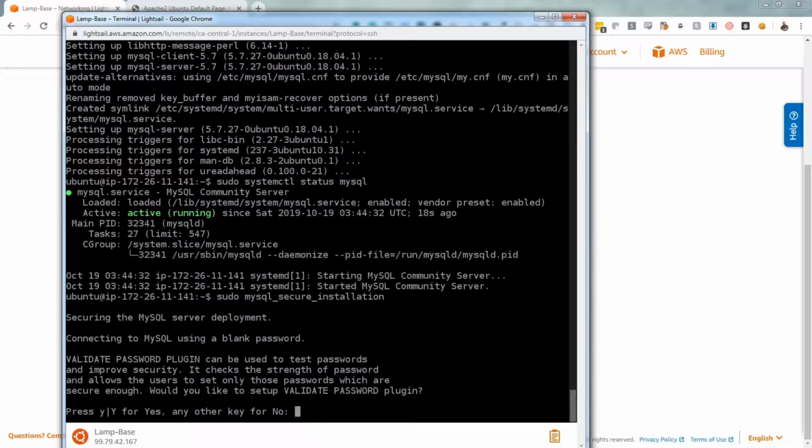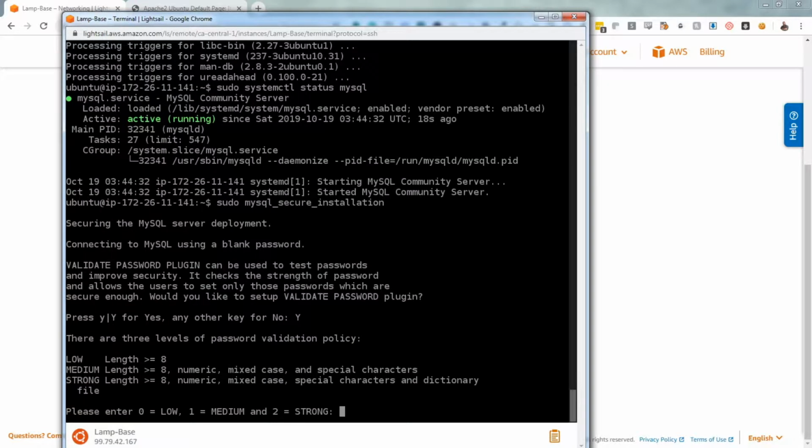And then I'm going to press yes. And so this is how secure do you want your password to be. We're going to be eventually installing MyPHPadmin. You're on the internet. The intention is for this to be for production, so we should probably go with as strong as we can get. So I'm going to go with 2.